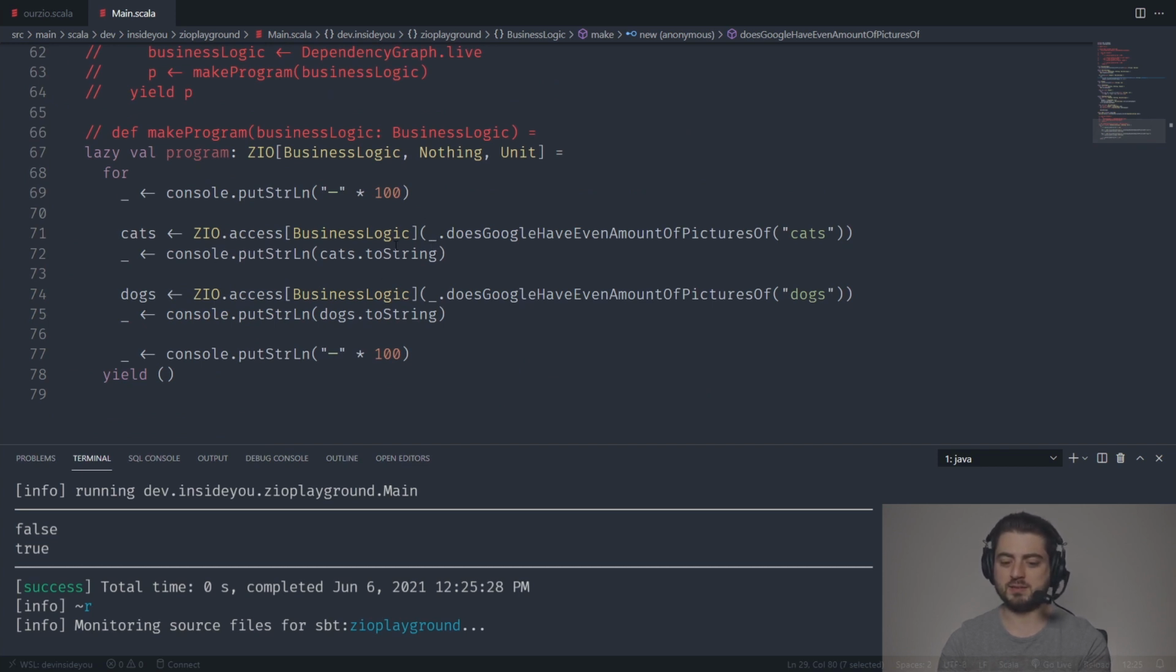Like in the beginning, we were just saying console dot. Business logic dot, does Google have an even amount of pictures of? So this pattern continues, and in the end, we're going to come back to exactly this code. We're going to be able to say business logic dot, and does Google have an even amount of pictures of?